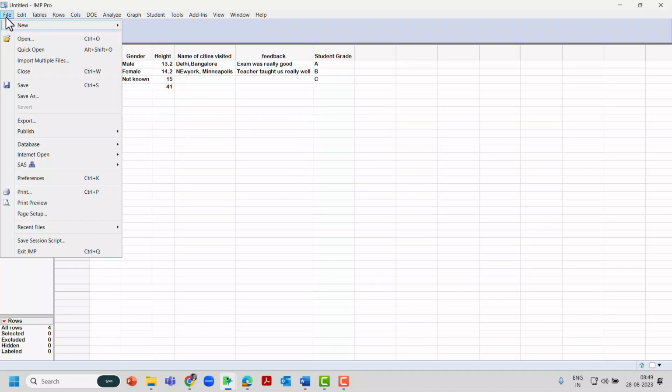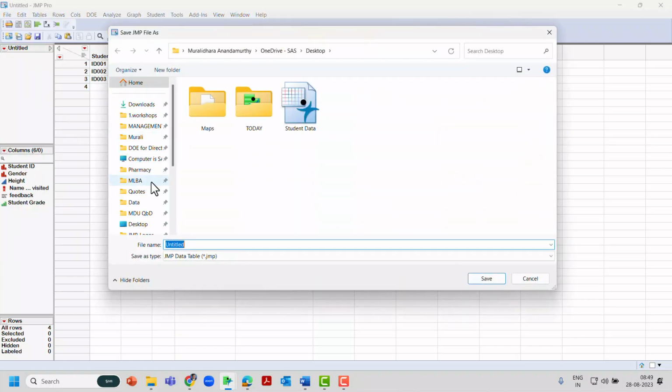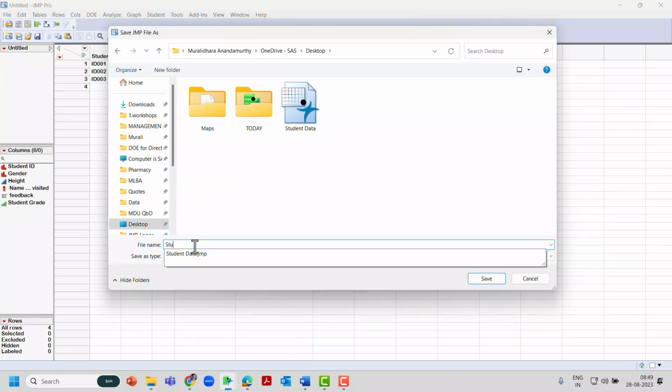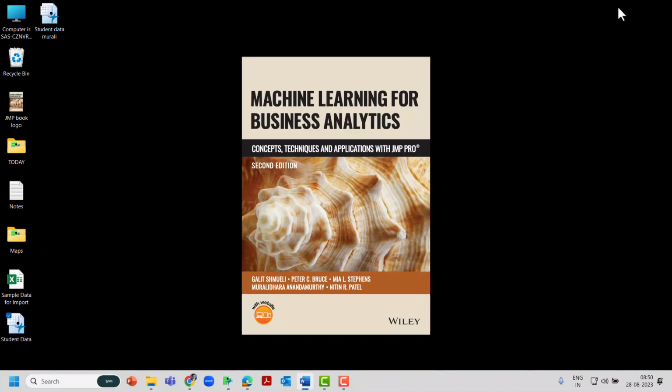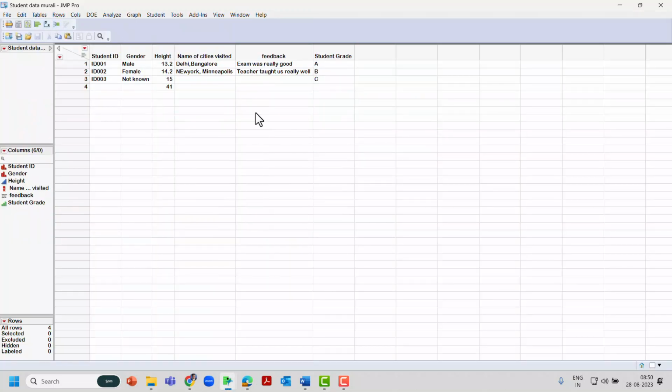So after that, just go and then save it. Okay, I'm going to save it on my desktop as student data .jmp. Now it gets saved wherever you want to save the data set. Close it. I've saved it on the desktop, student data. So if you double click it, your data will come back. This is how you create a new data table, especially if you're starting a new study.